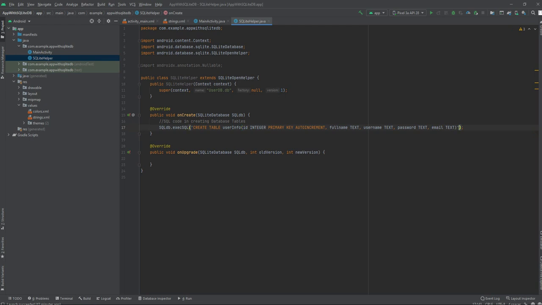Then that is how to code and how to create a table for your user database. So: create table user info, integer ID, integer primary key, auto increment, full name, username, password, and your email. So next, we'll create and put code here in an upgrade SQLite DB.